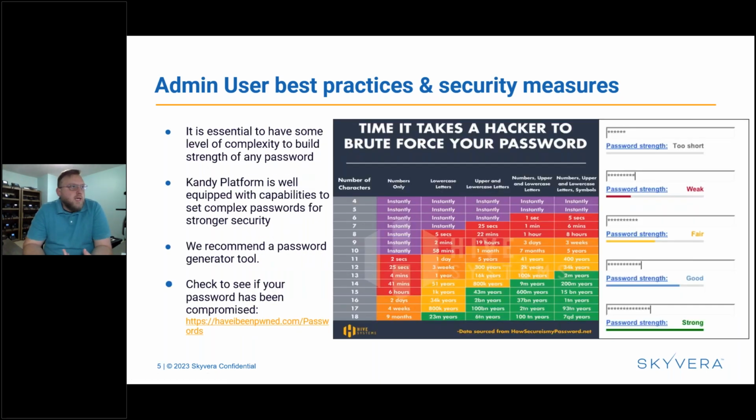This chart, which we found on the internet, is very impactful when you start thinking about security levels when it comes to passwords. What you're seeing here is that the number of characters are the rows, and the columns indicate whether it's a number-only password, a letter password, all the way up to numbers, uppercase, lowercase, and symbols.